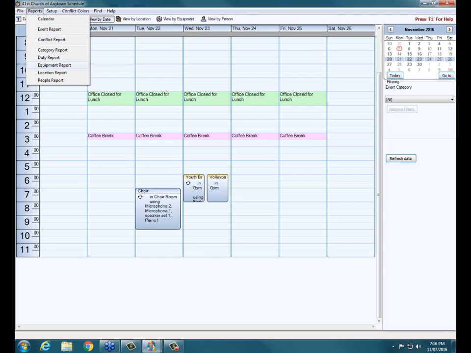The last 5 reports, I don't see getting printed as often because those are more to show you what categories, duties, equipment, locations, or people you have available already within your Church Windows Scheduler module. But the ones that really show you the things you have put on the calendar are those top two reports, the calendar report and the event report.